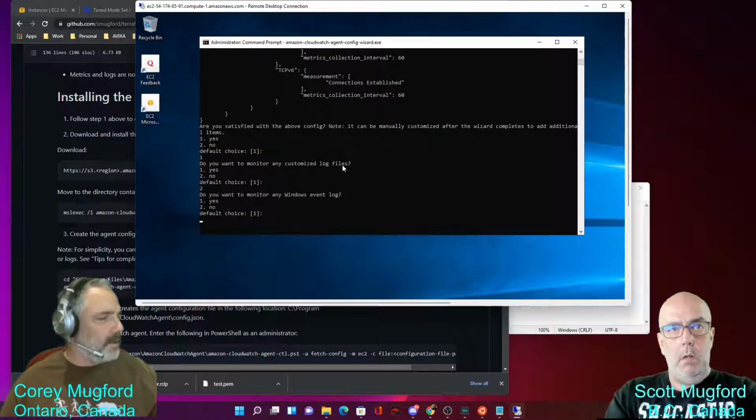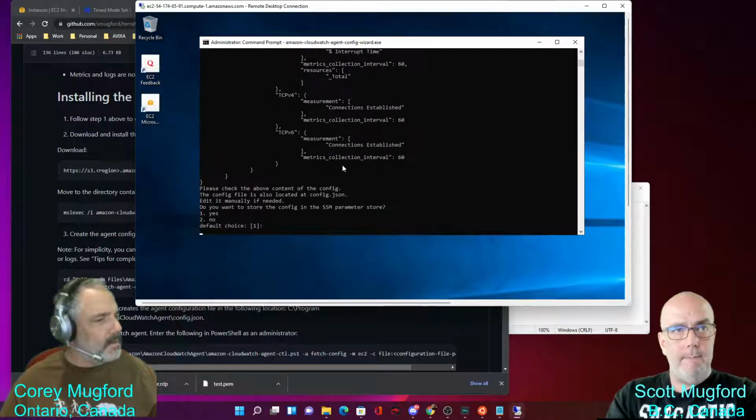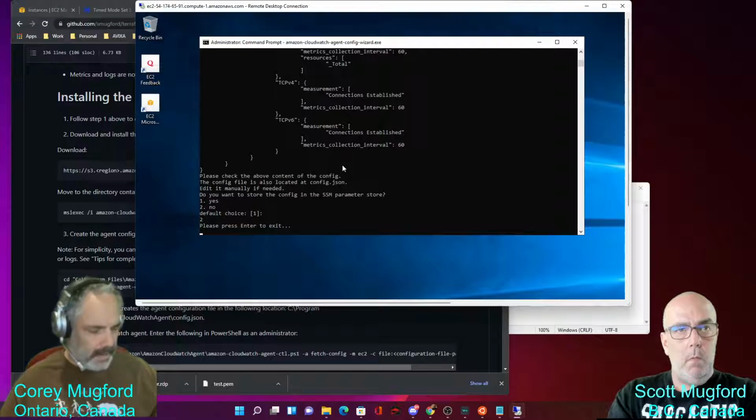Do you want to monitor any Windows event log? No, not right now. Do I want to save it in the parameter store? No. Press enter to exit.